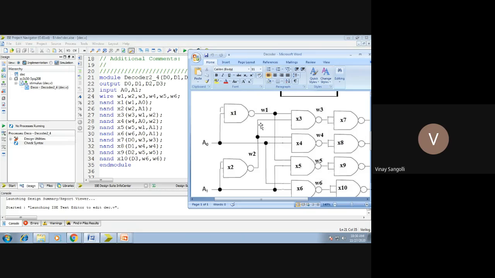These are nothing but our wires. Why are these wires? Because these are arising in the middle. These are intermediate signals. So basically we have three types of signals. One is your inputs. The other one is outputs, which you have seen here, D0, D1, D2 and D3. The third thing is your intermediate signals, which are generated from the intermediate devices or intermediate gates. Here from X1 you are generating W1, X2 you are generating W2, and so on.